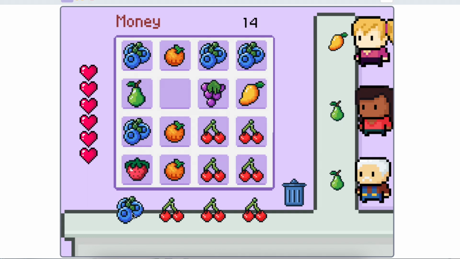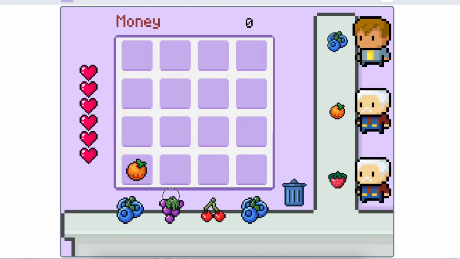Also, if your board ends up being completely filled and there are no more moves to be made, it's supposed to say game over, but it just stays there. I just left it like that because you could just click the green flag and restart the game and it's all well and fine.